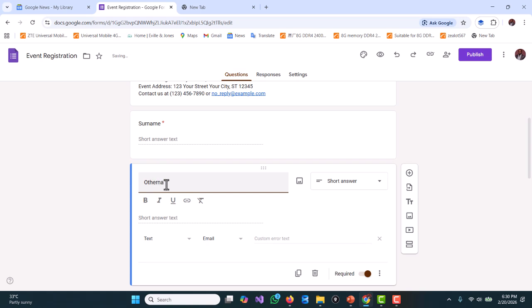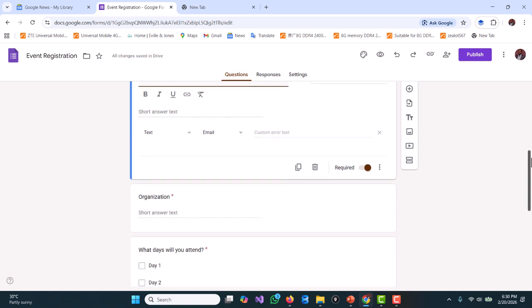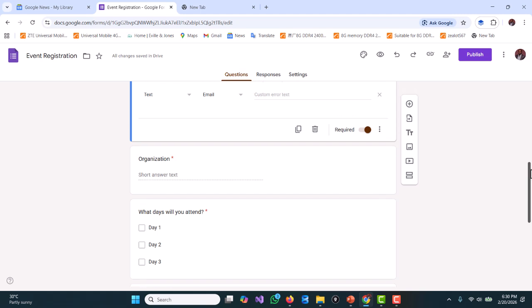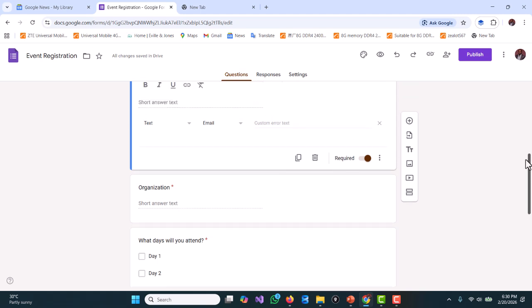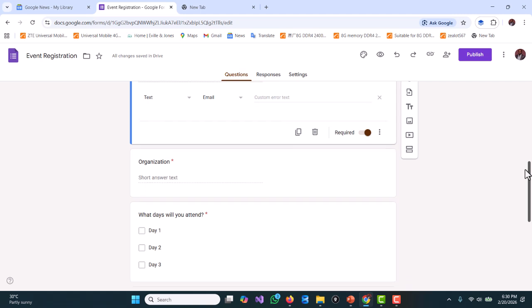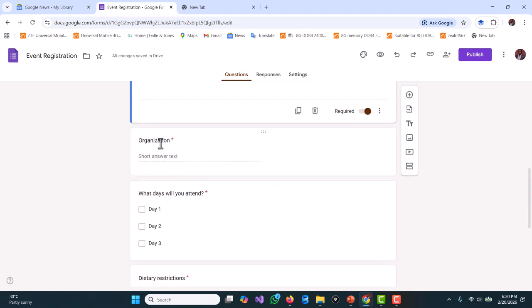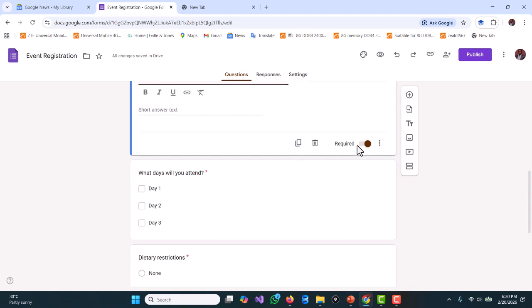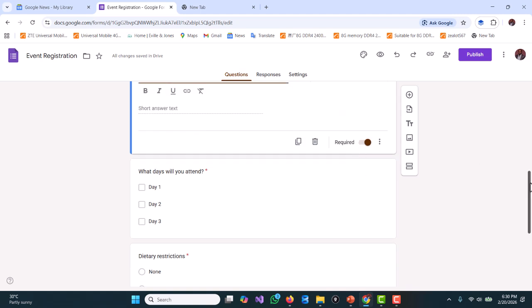So I'm creating my form as I go. It's just like that. I'm creating the form. Now I want to have another one. This one talks about organization. Let's say I want you to fill your first name, you fill your other name. The next thing I want you to fill, probably, let's say you want to fill in your address.